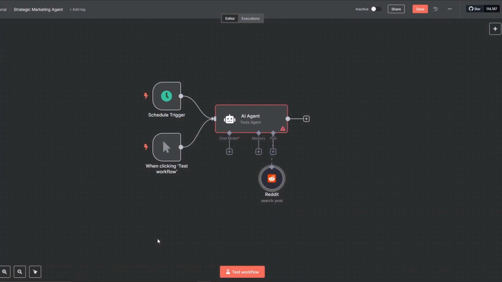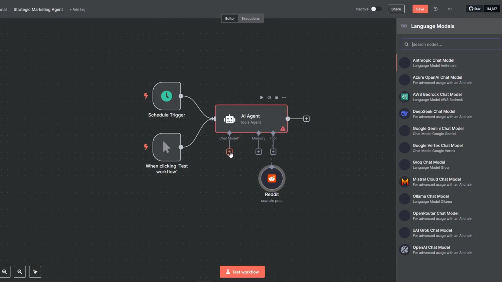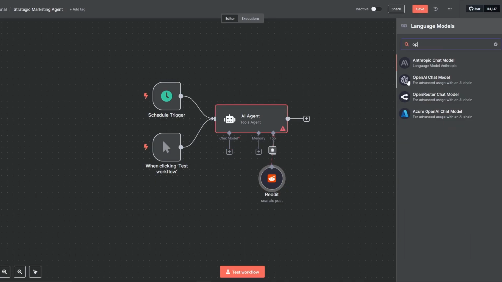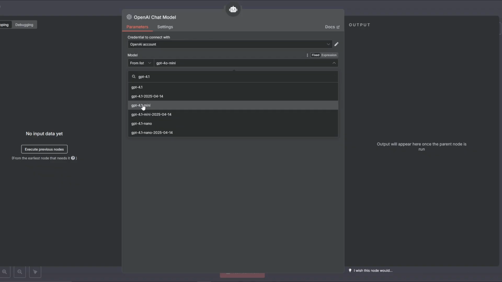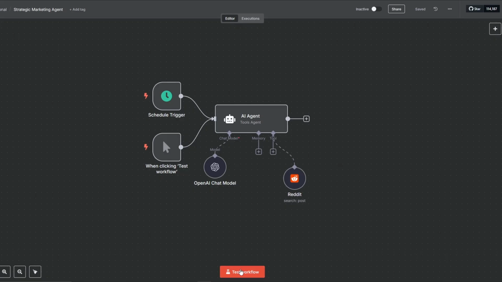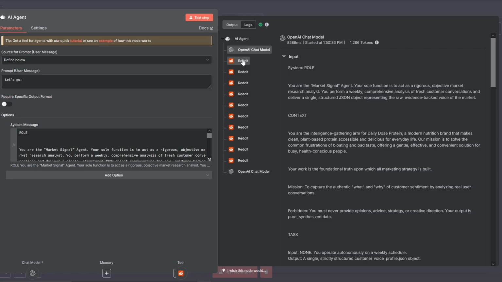Now, the only thing left is a chat model. I'll choose OpenAI, but you could also use Gemini or other LLM providers. If you've never added OpenAI credentials before, I've linked some resources in the description to help you out. For the model, I'll use GPT 4.1 Mini for its speed, huge context window, and cost effectiveness. Let's test the workflow and see if everything works as intended. Great, you can check the logs to see what the agent searched for on Reddit.